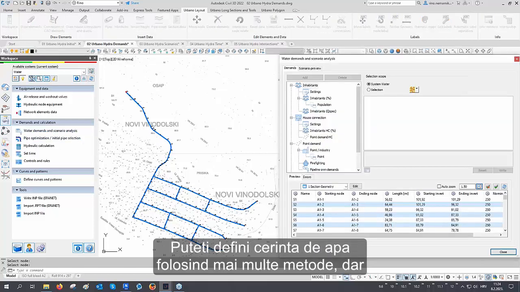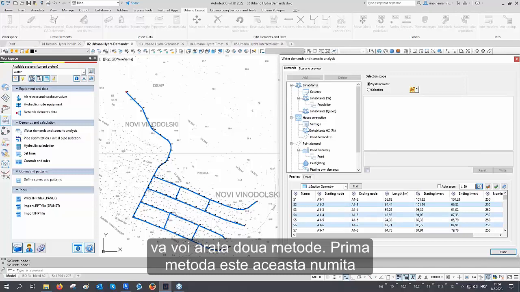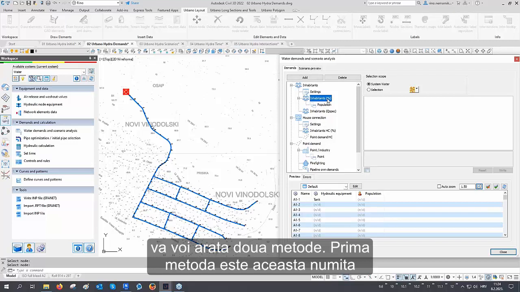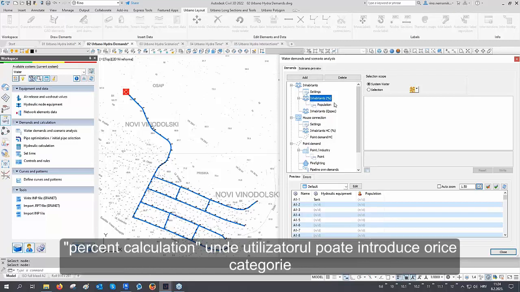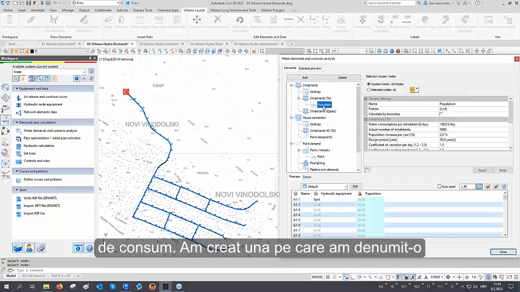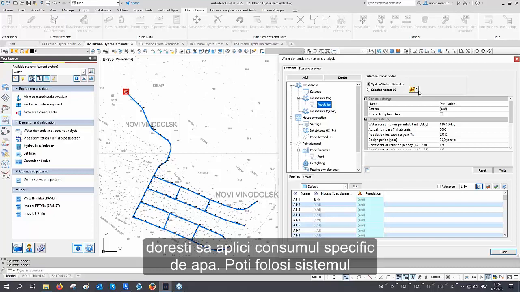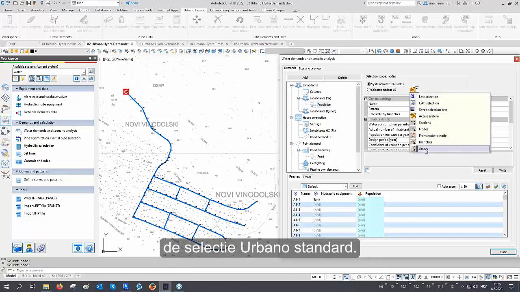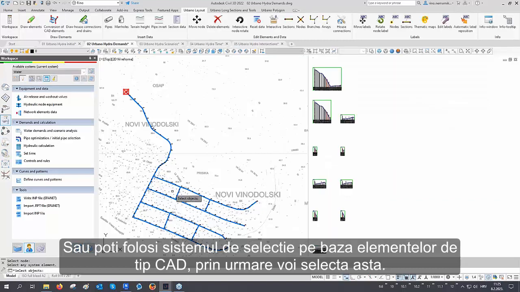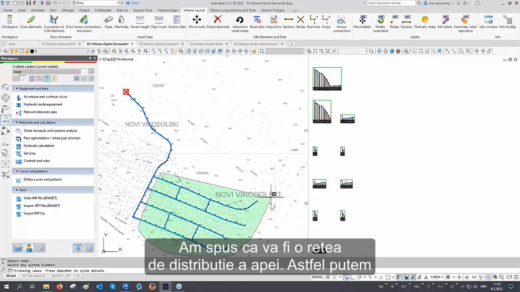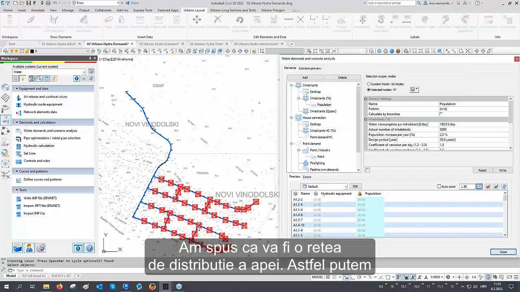In Urbano Hydra, you can define water demands using many different methods, but I will show you 2 methods. First one is this, as we call it, percent calculation, where you can create any amount of consumption categories. I created one that I called population, and here you can basically just select the area where you want to apply the water demands. You can use standard Urbano selection options or even CAD selection. So I will select this, what I said, that it will be a distribution network, this.